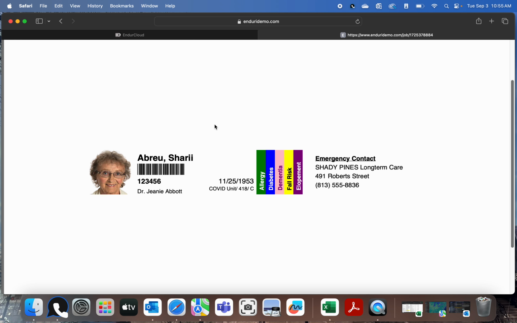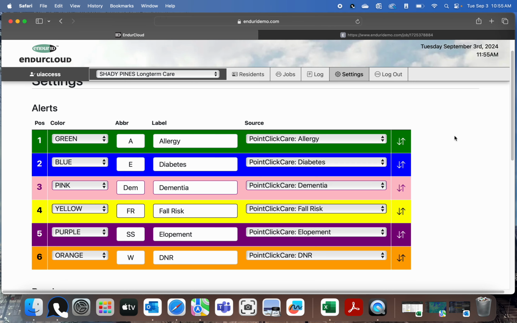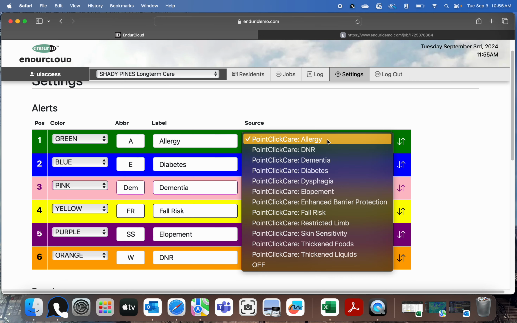So I'm going to keep this up as an example. So go back. And to do that, I'm going to go into my settings tab, and now your facility can choose any number of alerts from PointClickCare. We've added some additional ones in this release, including enhanced barrier protection, skin sensitivity, and thickened liquids. We also give you the ability to disable an alert if you don't want to show alerts, just by selecting off. So your facility gets the opportunity now to pick from an extended list of alerts.